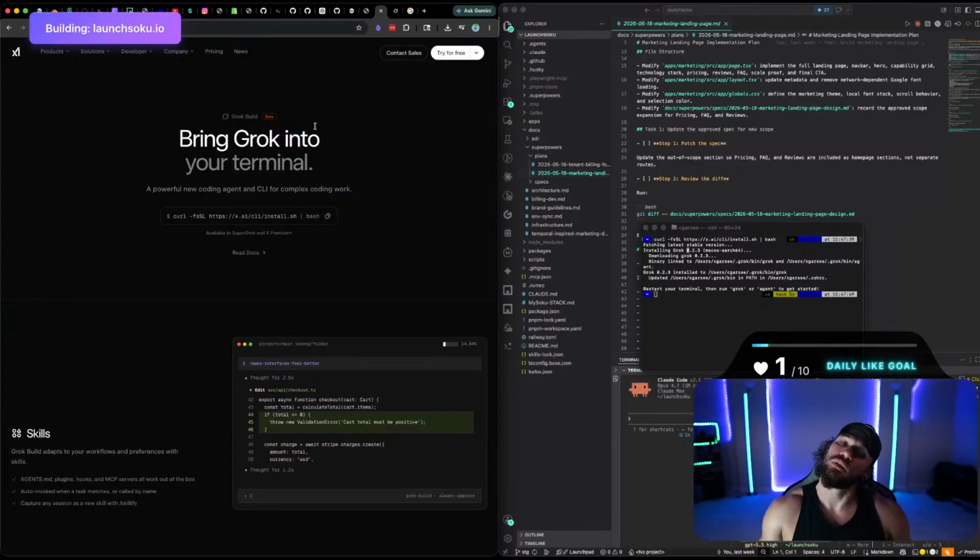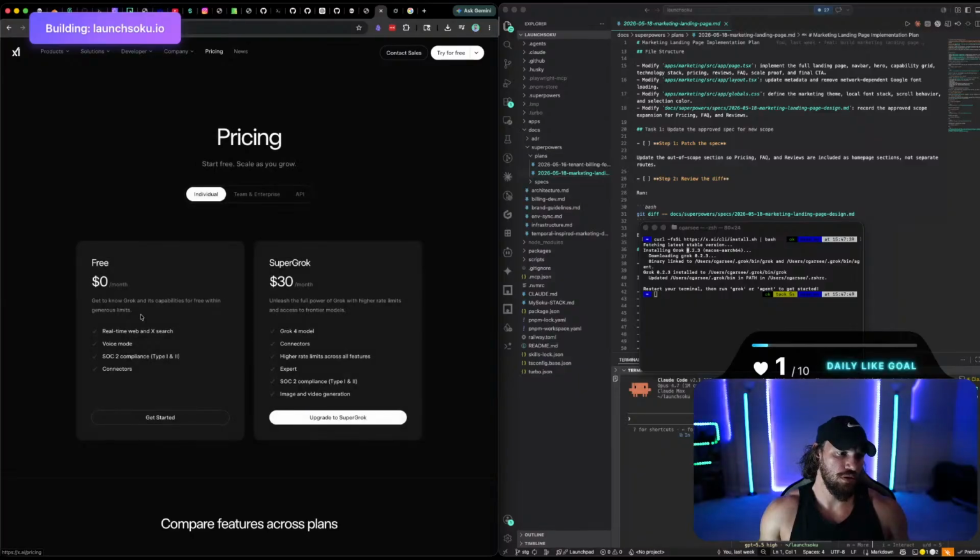I'd be interested to see. Restart your terminal. I'd be interested to see how this compares to 5.5 or 4.7 for the respective Codex and Claude. Has anyone else played with Grok Build yet? I think it's fairly new. If we look at their pricing. Get to know Grok and its capabilities within the free, real-time, web, and voice mode, SOC 2 compliance. Interesting. I'll probably pay for this. Why not mess around with it? I'd be interested to know if anyone else has played with Grok Build yet, though.